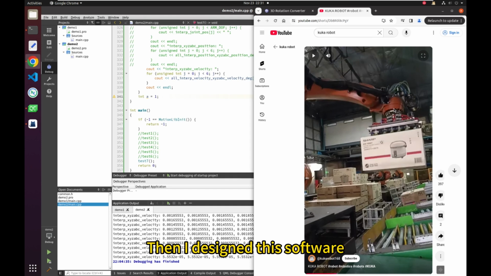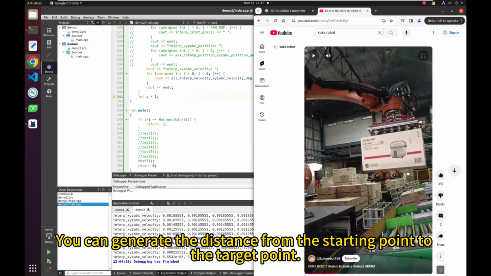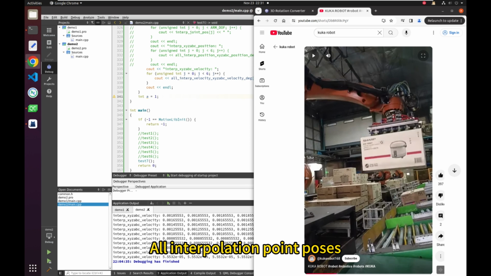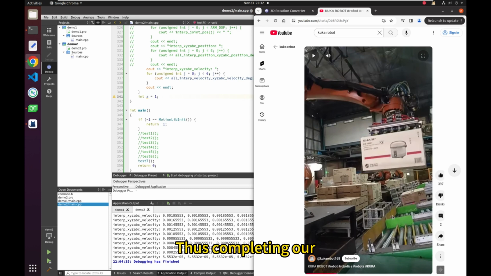Then I designed this software, this planning library. You can directly call the functions in my library. You can generate, from the starting point to the target point, all interpolation point poses and the corresponding angles of each motor. Then, after the user gets these angles, you can program it directly to send these angles to the motors to execute. In this way, we complete the movement from start to end.